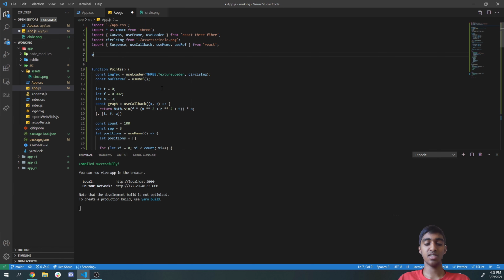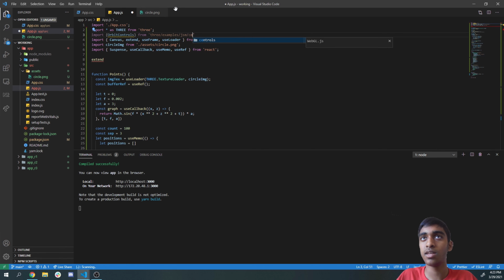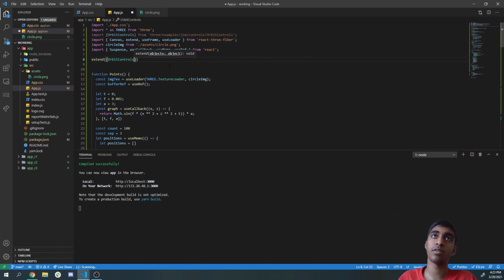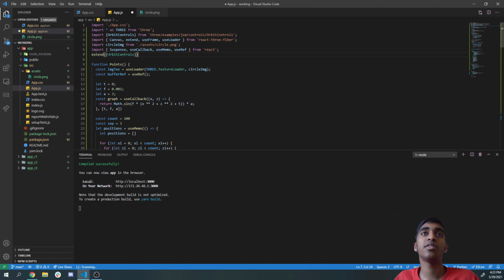And the way we do this is using extend. So first, I'm going to import that OrbitControls that I just showed documentation of. So OrbitControls, and I'm going to import this from, I think it's like JS, yeah, controls and OrbitControls, yeah. And now I'm going to call extend on this OrbitControls, and this will basically create the appropriate JSX component with the same name, except it's lower camel case.